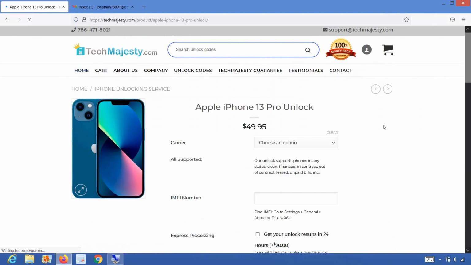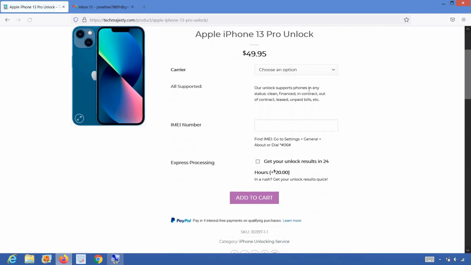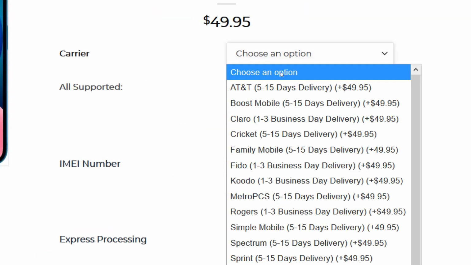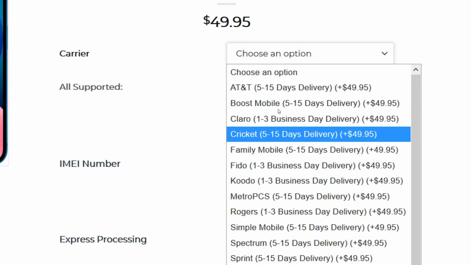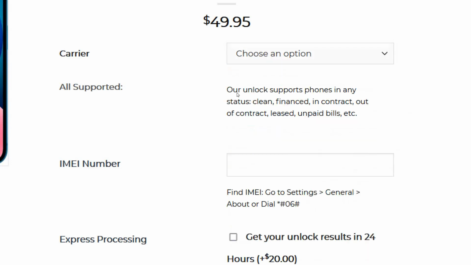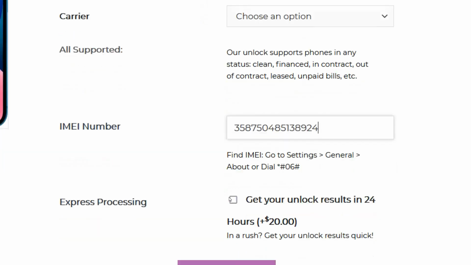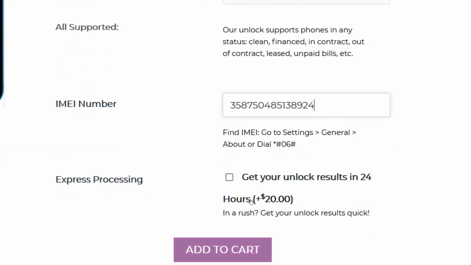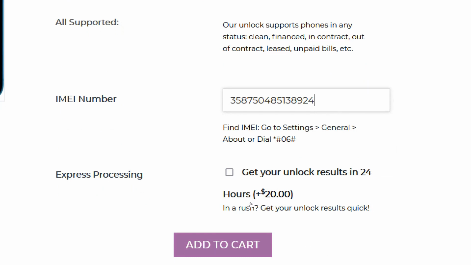Once we are on the iPhone product page, then you will go ahead and choose the carrier your iPhone is locked to, such as AT&T, Sprint, Cricket, Metro PCS, Simple Mobile, etc. After that, you will enter the 15-digit IMEI number that we got in the beginning of the video. Then you will click on the Add to Cart button to go through the checkout process to complete the order.